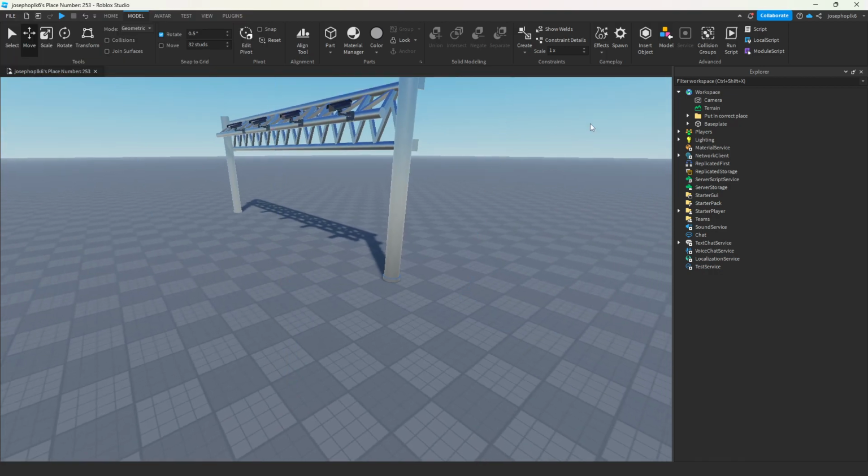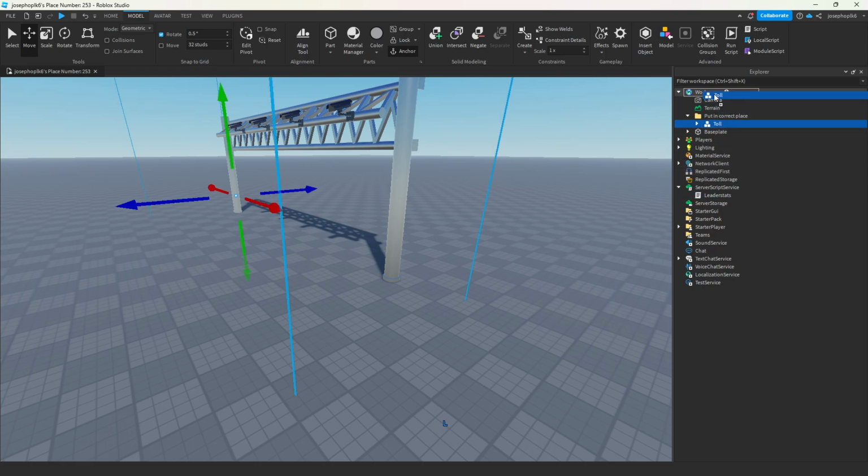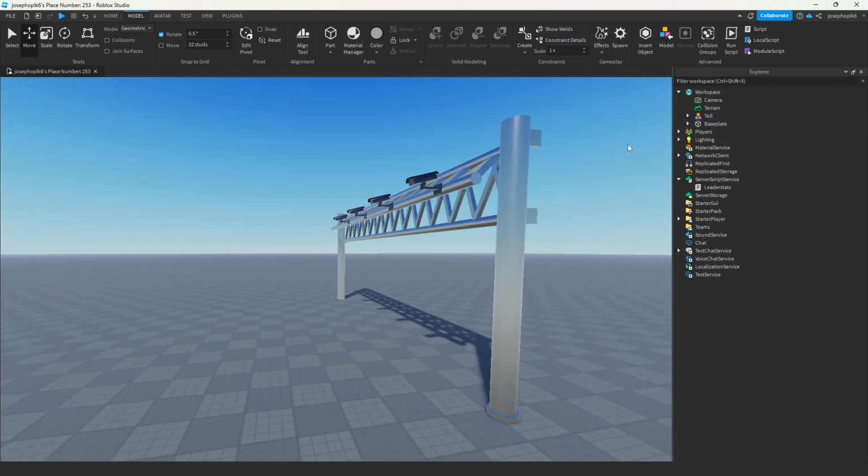Now, what we're going to do today is put these in the correct place. So it says put in the correct place. Leader stats is going to go in ServerScriptService, and toll is going to go in Workspace. We can now delete this if we so want. So that's what I'm going to do.